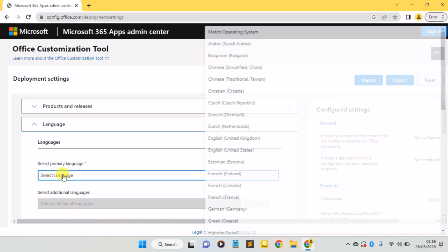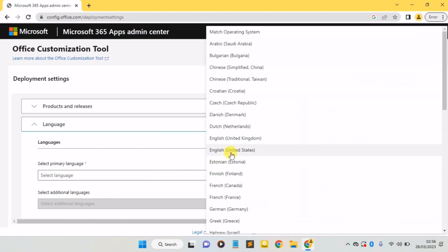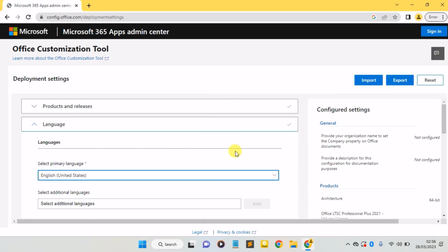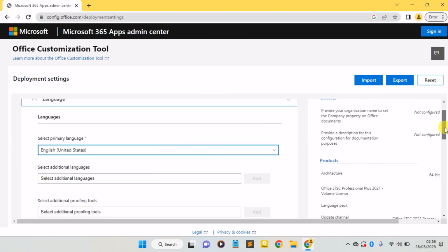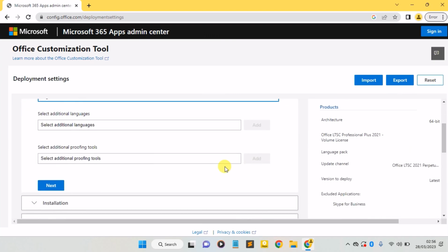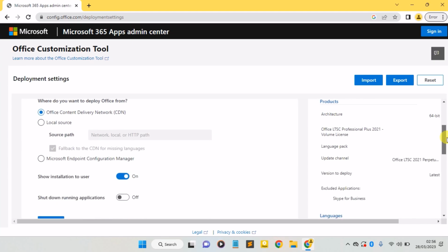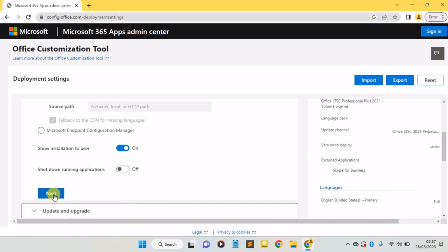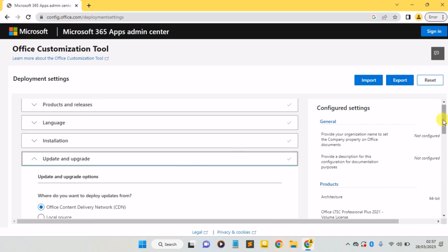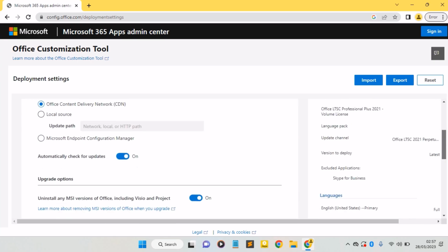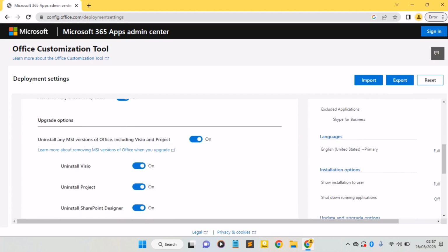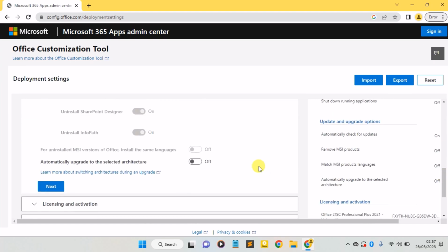Now language, you select the primary language, then English United States is okay. I'm going to select it. So scroll down and click on the next button. Yeah, I'm going to click on next again. Going to unselect this option and click on next.